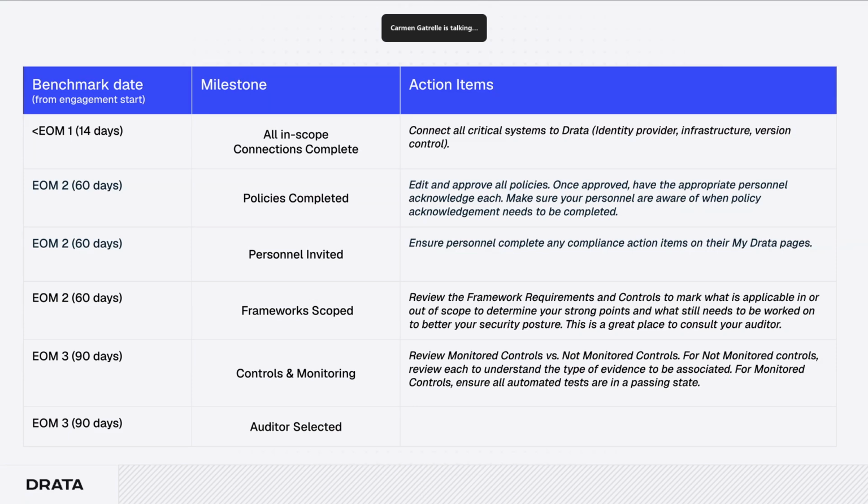The next thing to think about is scoping out your framework for what is applicable and what is not applicable. This is also where an auditor can be helpful in deciding the scope of your audit and what should and should not be included. There are two places to do this. First is on the Frameworks tab, where you can review the additional trust service criteria we mentioned earlier that you may want to consider including in your audit. And the second is on the Controls page, where you can get a little bit more granular and scope out the individual controls.